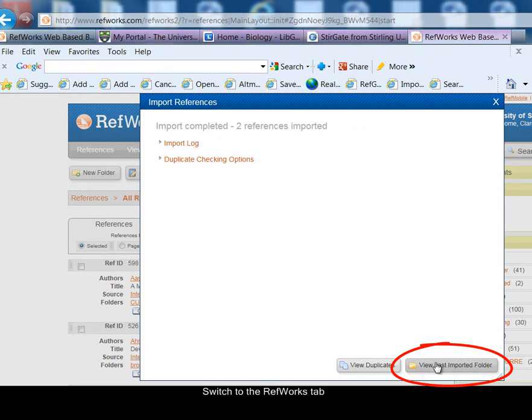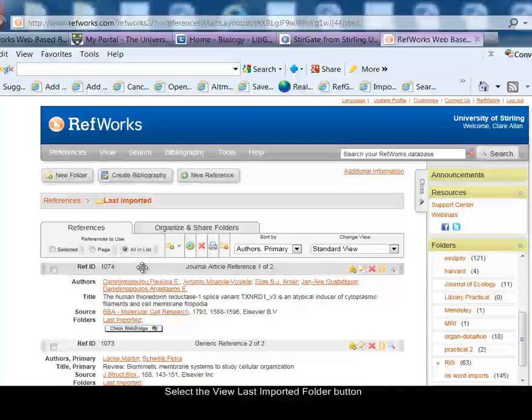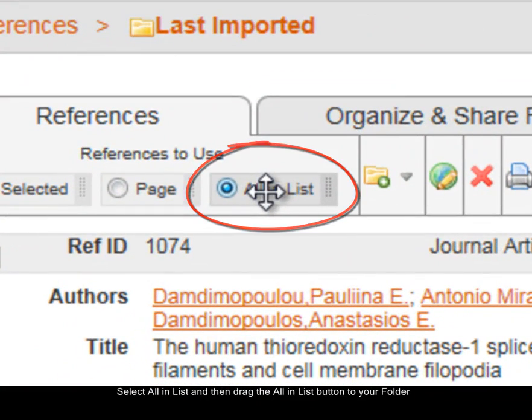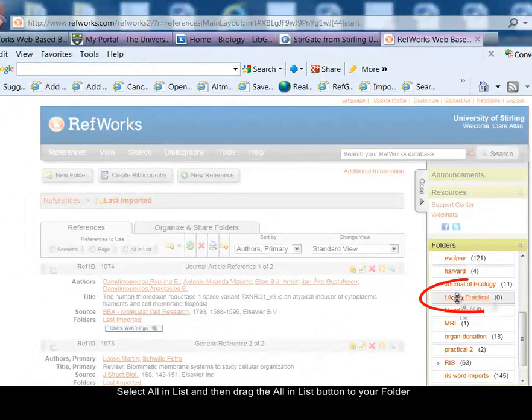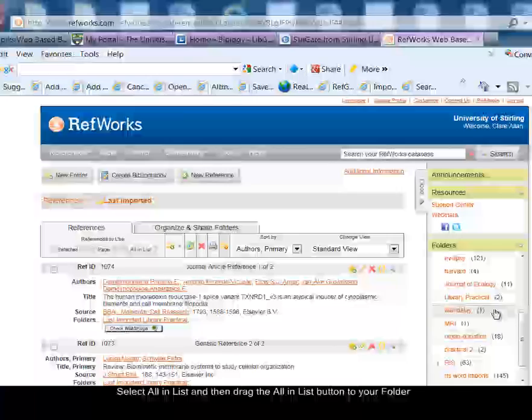I choose the View Last Imported folder. The last imported folder is just a temporary folder, so what I want to do is move these references into a folder I've created specially for this assignment. So I can select All in List and then simply drag the All in List option over to my folder, and that drops these references into there. And you can see it went from 0 references in the folder to 2 references in the folder.